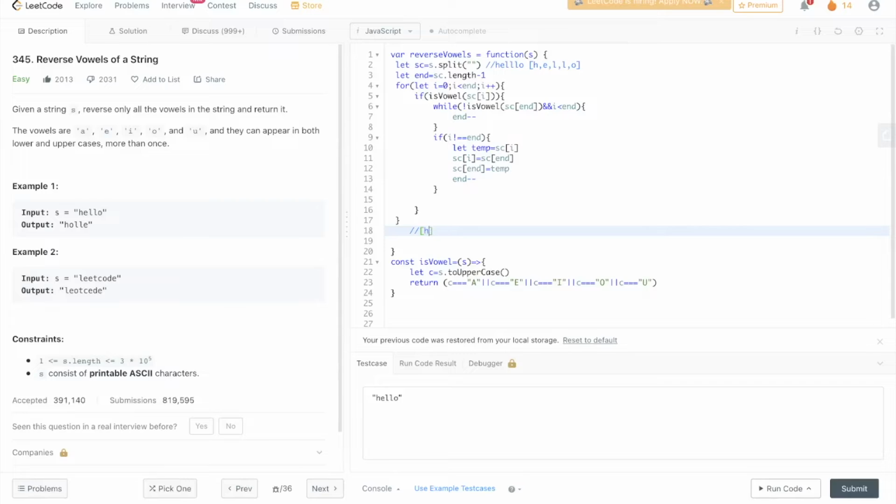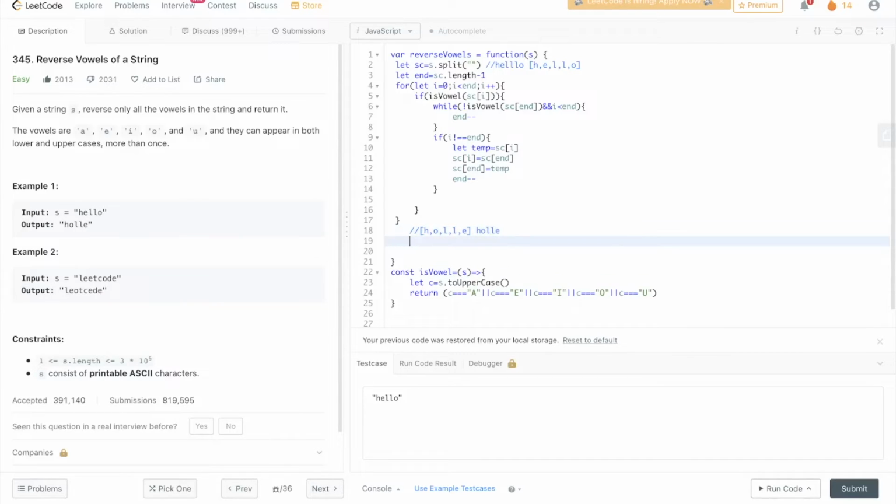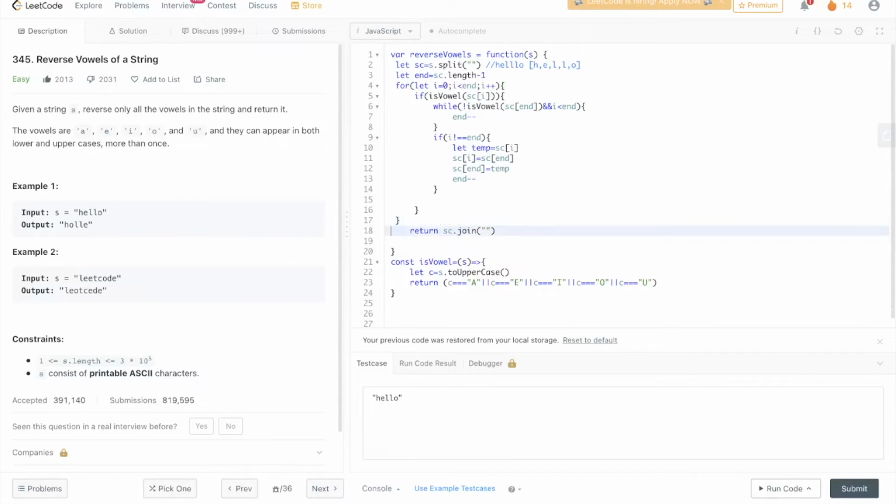Great. So after that, we have an array that has the satisfactory answer, but that's not what we want. What we want is a string. And how do we convert this array into a string that looks like this? Well, this is relatively simple. We're simply going to do return S C dot join and give the empty string as parameter. Let's run this code to see if it works.